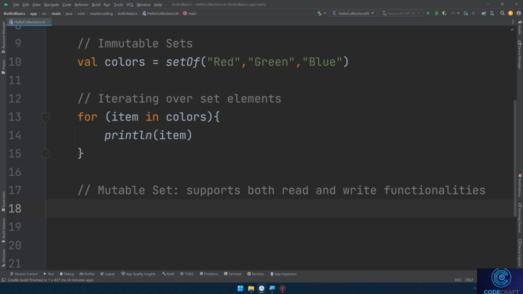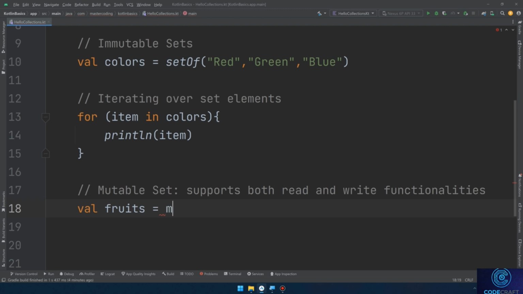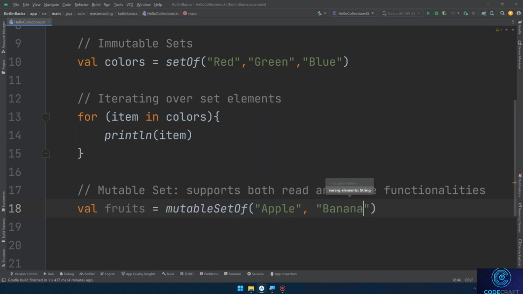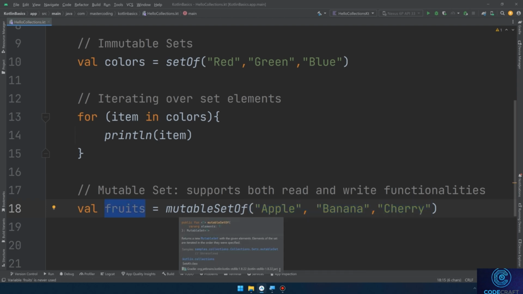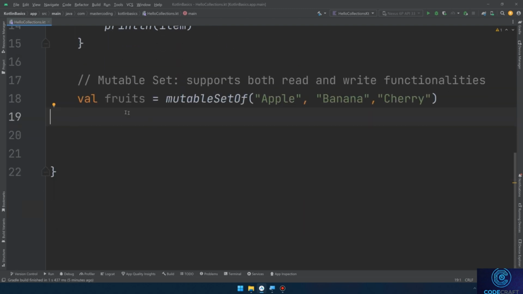The mutableSetOf function is used to create a mutable set in Kotlin. For example, val fruits = mutableSetOf("apple", "banana", "cherry"). This function takes a vararg parameter, allowing you to specify the initial elements of the set. The fruits mutable set can be modified. You can add, remove, or update elements in this set.